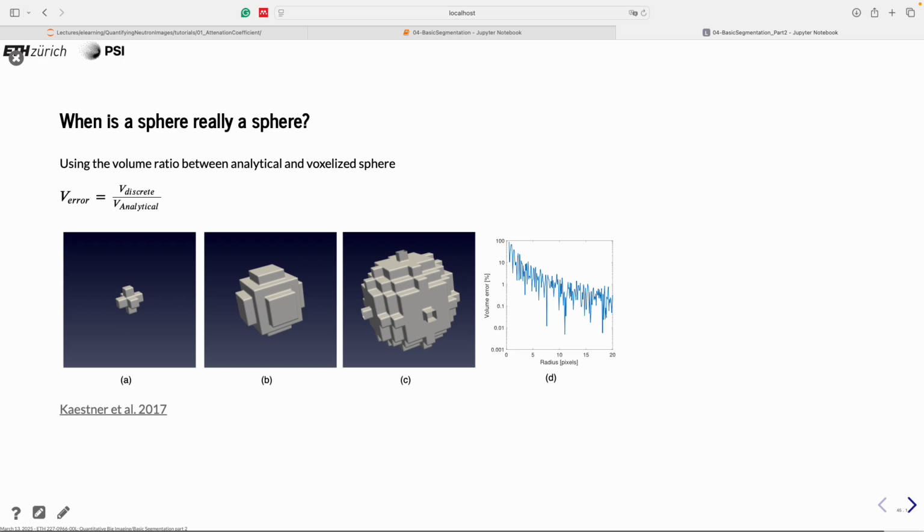This is just a simple object, a sphere, but if you have more complicated objects, this is getting even more tricky to really quantify how much your error is. But it's at least something you should be aware of when you start doing segmentations. And in some cases, what some people do is even they try to do a modeled refinement of the object in order to get better precision of the volume measurement.